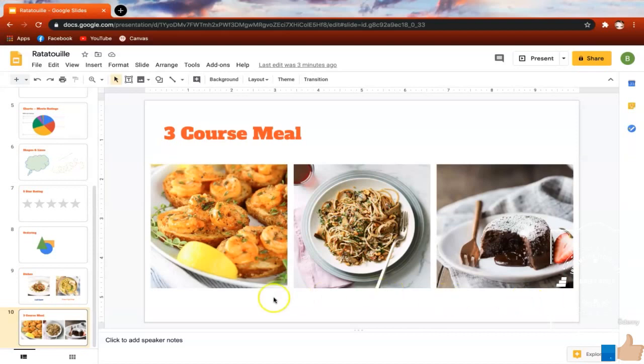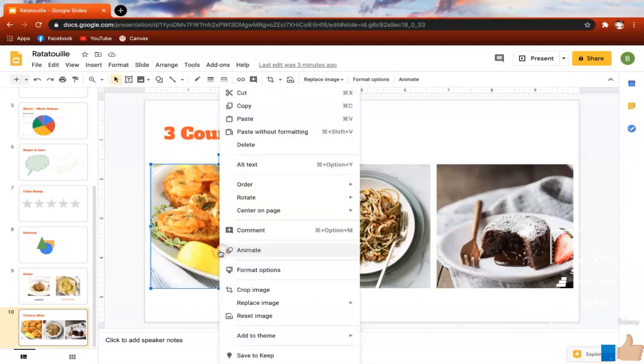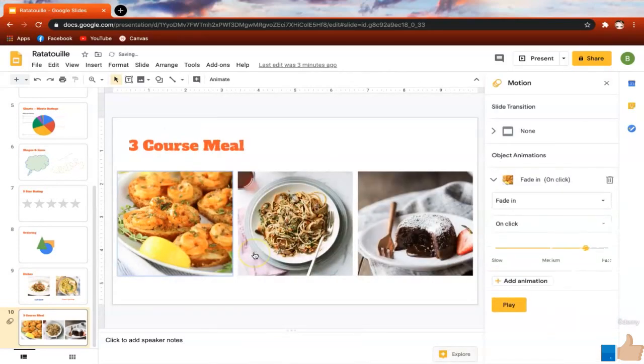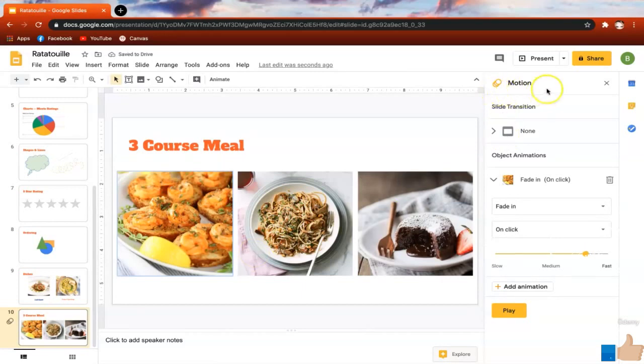So, click on the picture that you want to add the animation to, and right click. Now you will go to this animate. This will open up a right side pop-up bar called motion, and you will go down to object animation. Before you do anything, take a quick glance at this preview on the left to make sure you are adding animations to the right object.